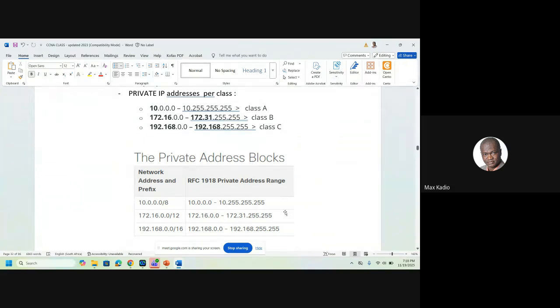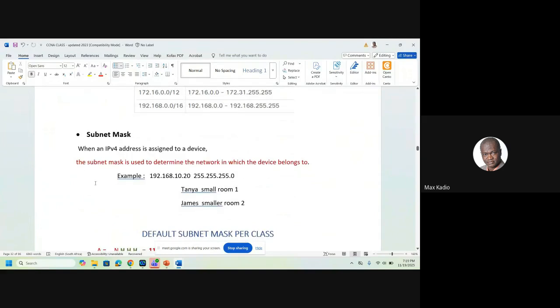Okay, so after that, we did all that last week. Subnet mask.